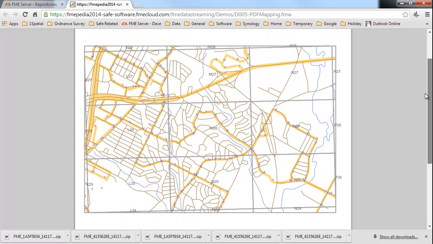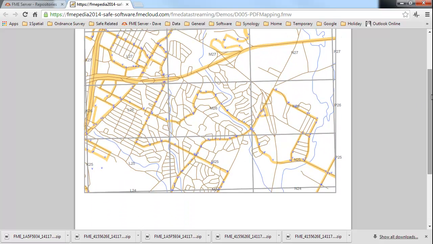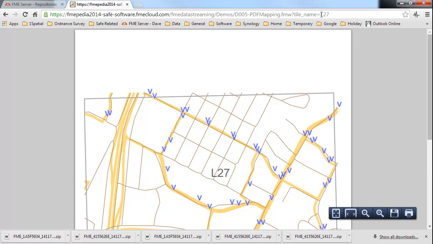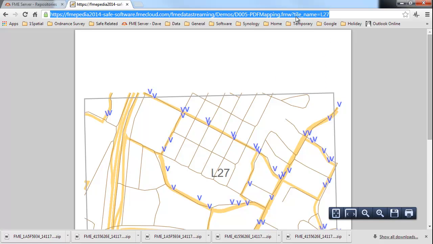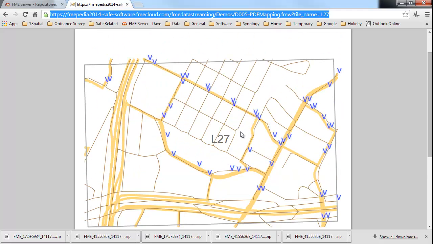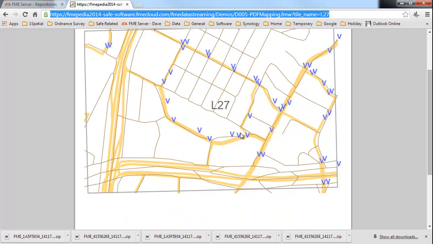It's a very simple PDF, contains a map within it, and there's a little view at the bottom that gives me a grid. So if I want to go to L27, if I click it, the URL changes and says go and create the PDF for tile name L27. Now this could be extracting data live from an Oracle database, but it's pulling it straight from that database and putting it straight into a dynamic PDF at runtime.